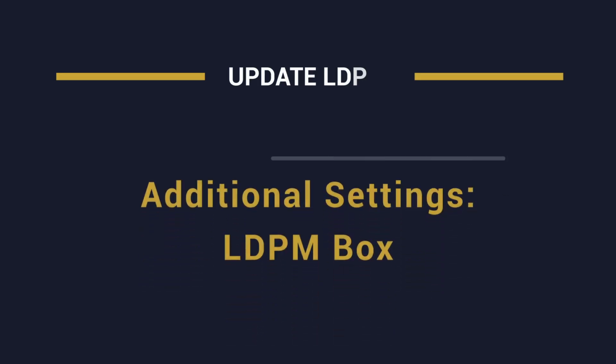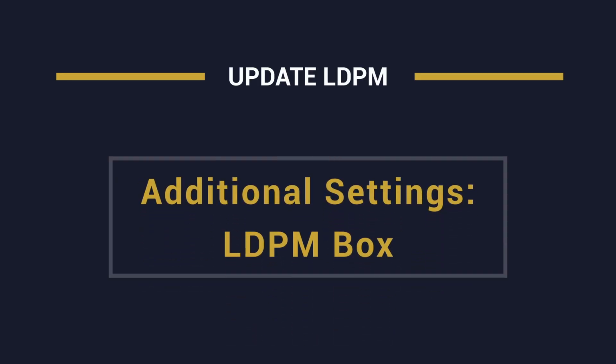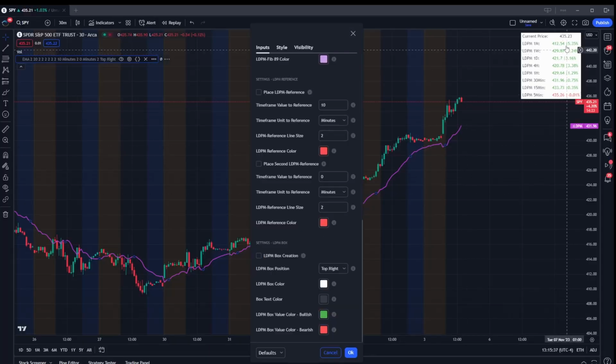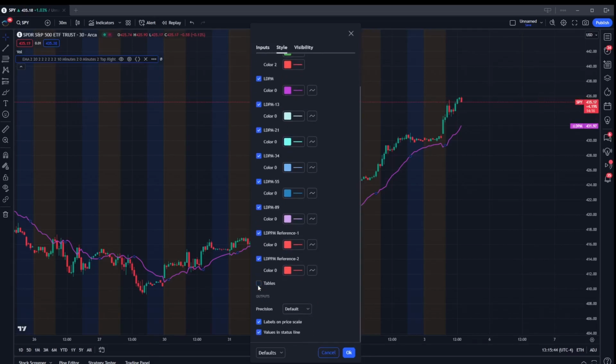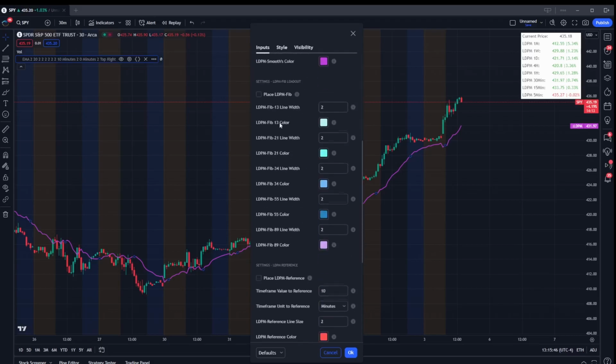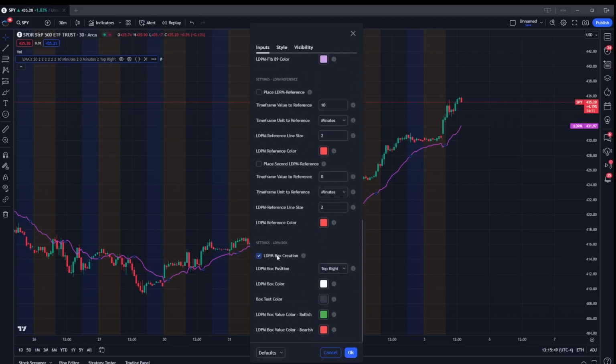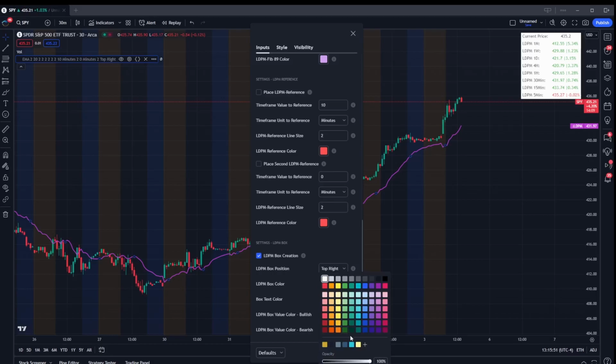So now that we've seen some of the major changes and settings to the new LDPM loadouts, let's just quickly review some of the additional settings available with the LDPM indicator. Along with the other LDPM loadouts, some of the additional settings to keep in mind include settings involving the LDPM box values. As before, you can change the LDPM text colors, the box color, and the box location, all within the settings located here in the LDPM box settings section. But now you'll also notice the ability to toggle the box on and off in the settings itself in the inputs tab, not just in the styles tab.